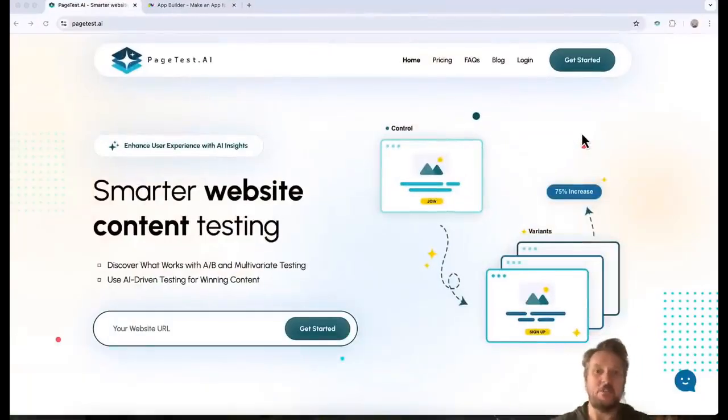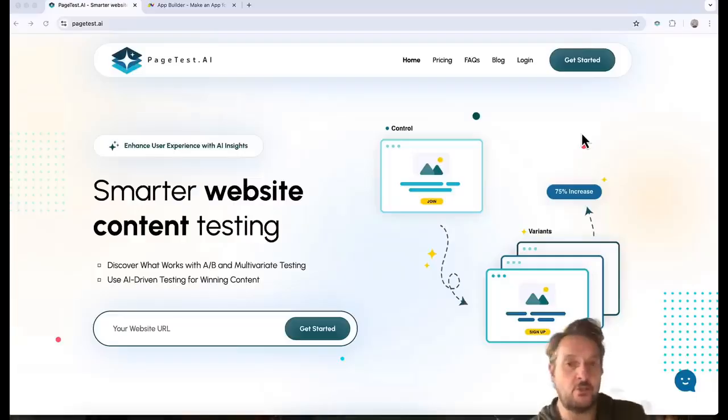Let's find out how. Hey, I'm Ian from PageTest, and if you're new to PageTest, I want to show you something really cool. Basically, think of content testing, but on AI steroids. Letting AI do all the heavy lifting, finding the content, finding the winning material, what is going to convert, what is going to engage your users the best. And it's super simple to do, code free.